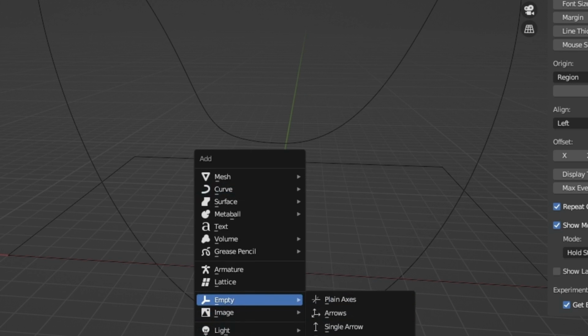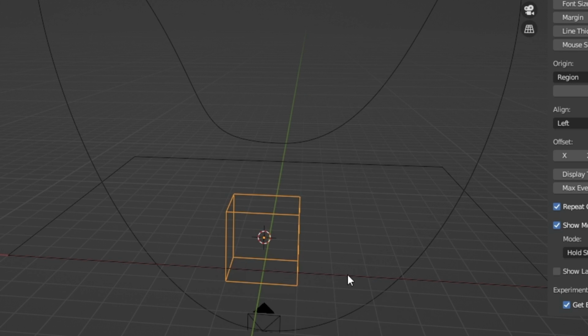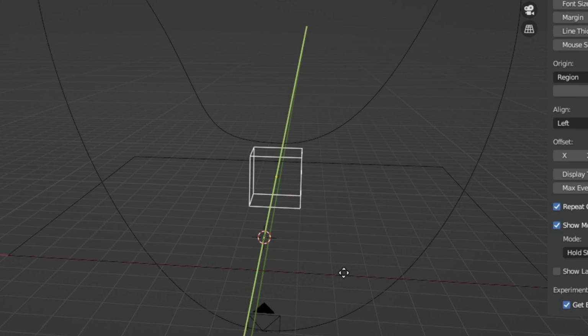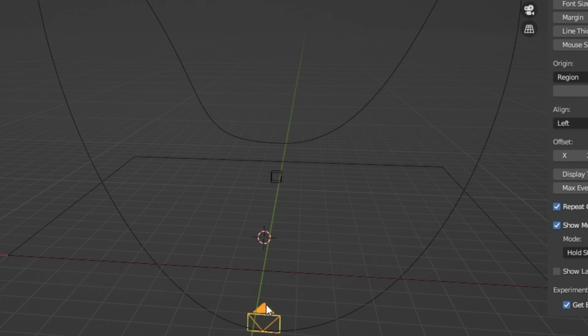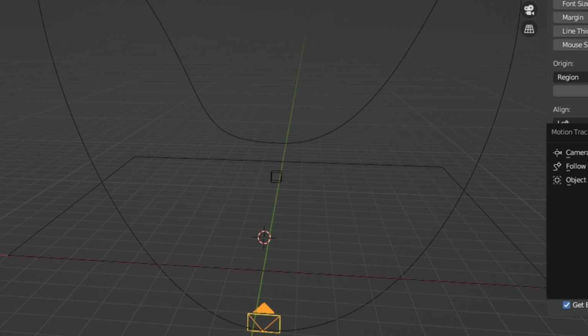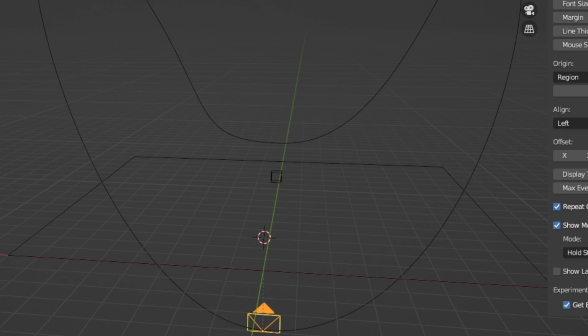Now I'm creating a focal point so the camera always stays fixed on the center. I'm using an empty cube for this. I'll set the camera to track to and define the cube as its target. Now the camera's focus stays locked on this cube for good.